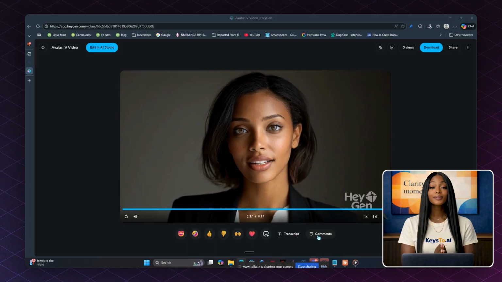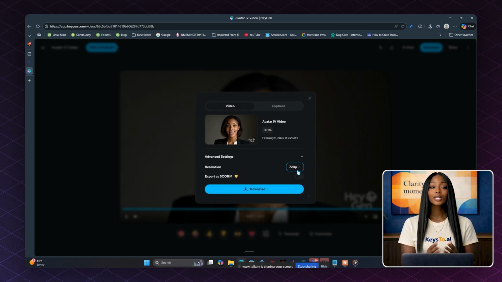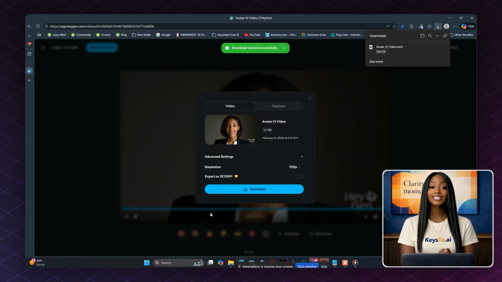Let's download it. In the preview window, look for a download button, usually at the bottom or top right of the player. Click Download. HeyGen will export your video as an MP4 file. Depending on your video length, the export takes 30 seconds to 2 minutes. Once it's done, the file will download to your computer.